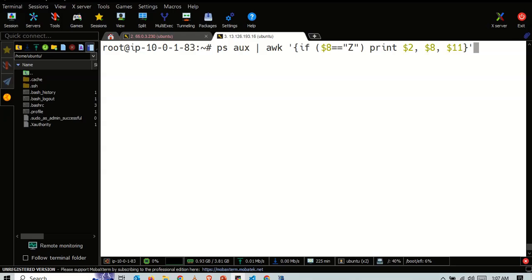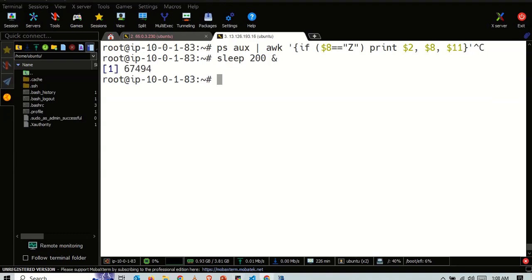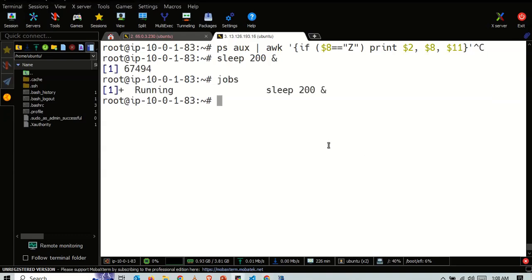Now let's start a background process. Start the background process. Let's check jobs. Yes, one background process is running.